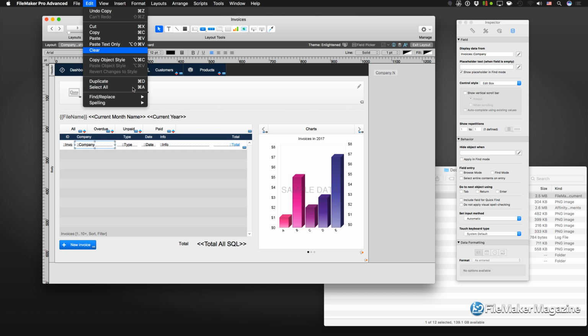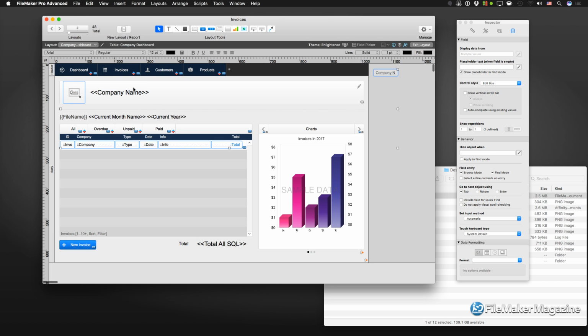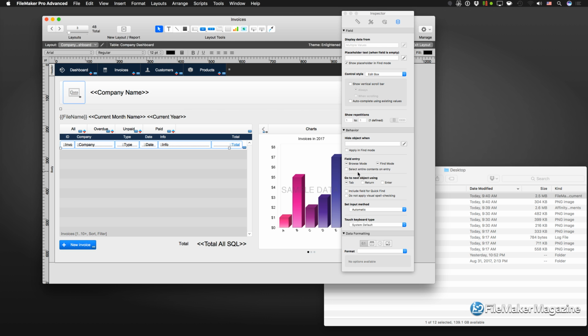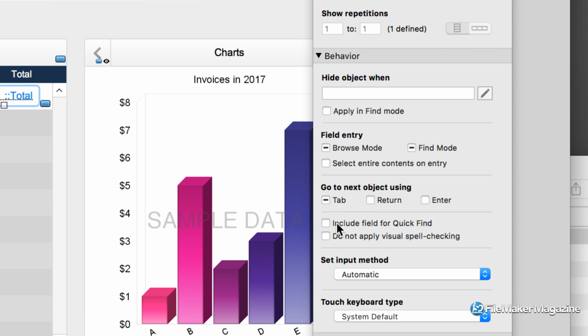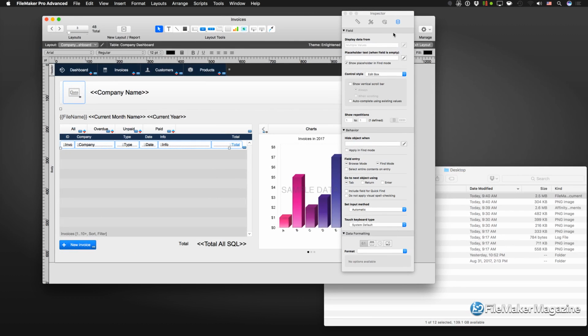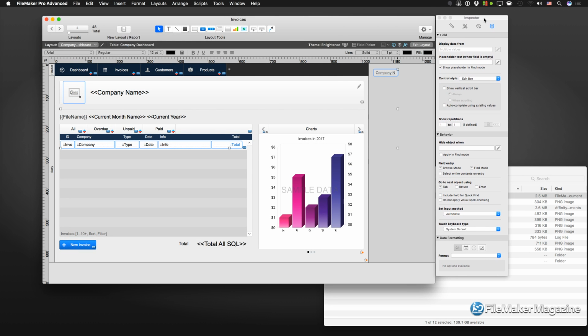Let me switch to just the desktop there so that we can see all of the screen. So if I do that with the Option and do Select All, what happens is FileMaker just selected all fields on this one layout. And then what that allows me to do, taking a quick look over at my Inspector, is turn on or off the Include field for quick find for all of those objects, which is really pretty handy. I can turn them all off with regards to quick find in one fell swoop. And then I'm able to selectively choose those fields that I do want to include within quick find.